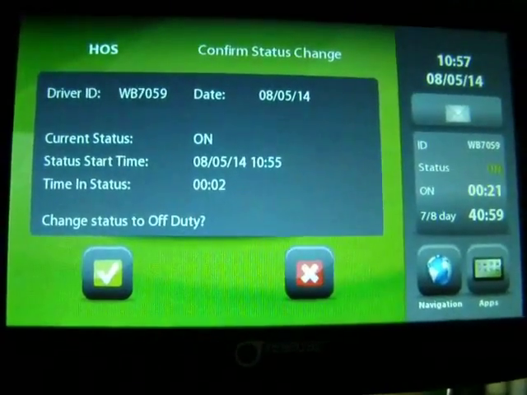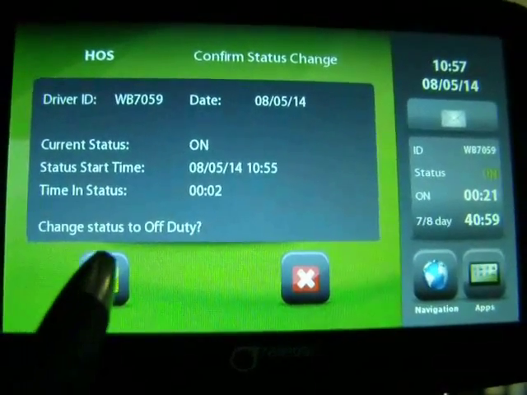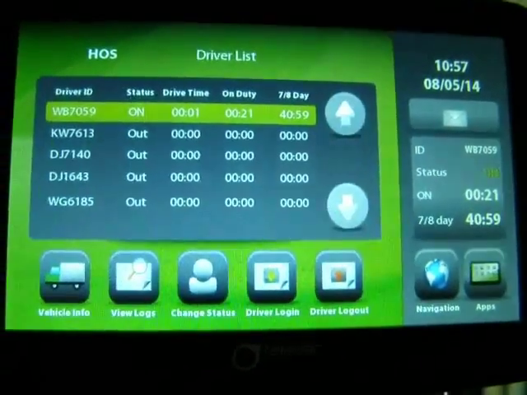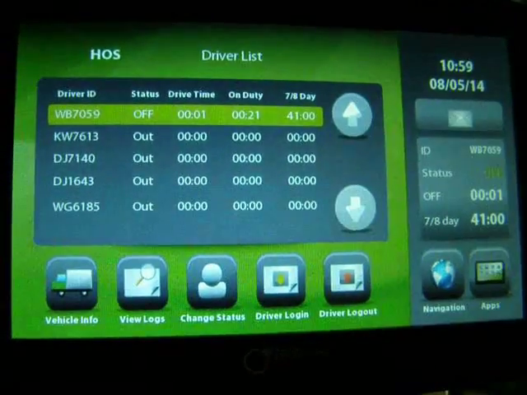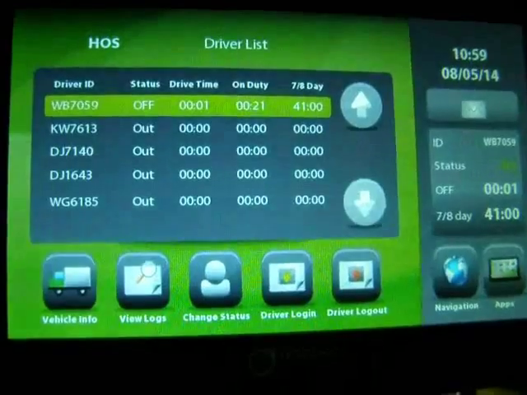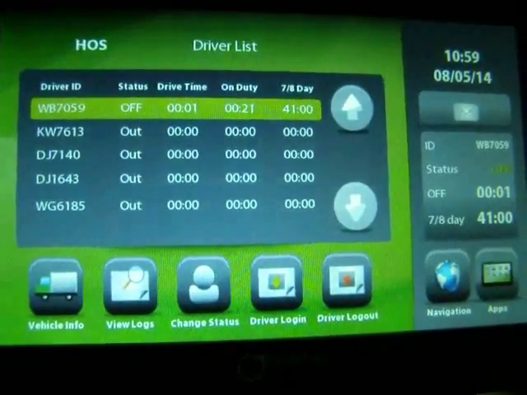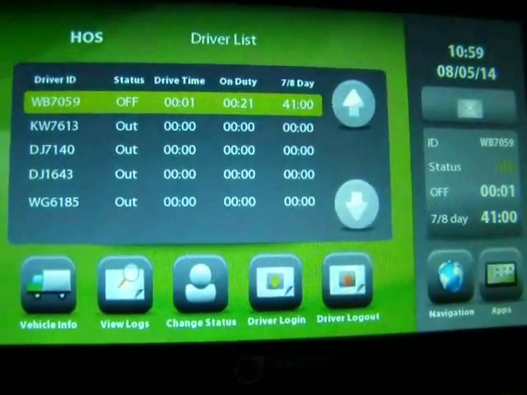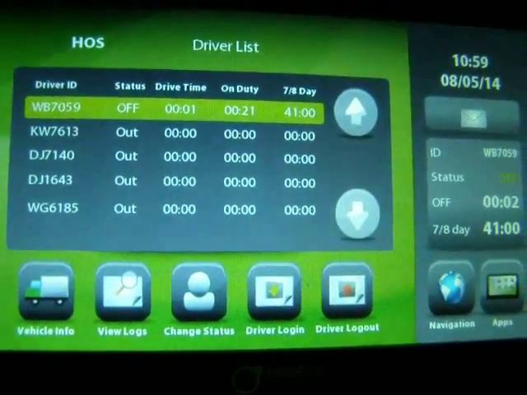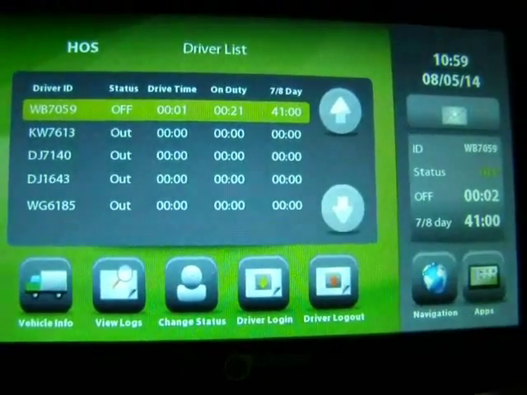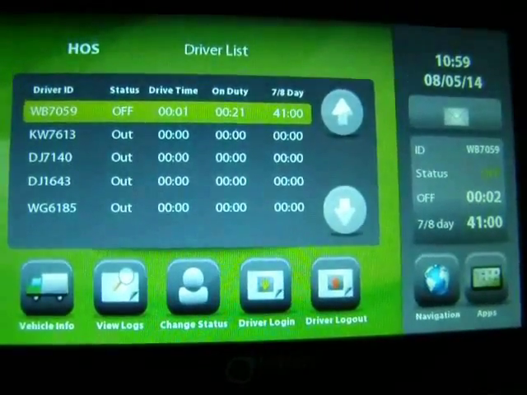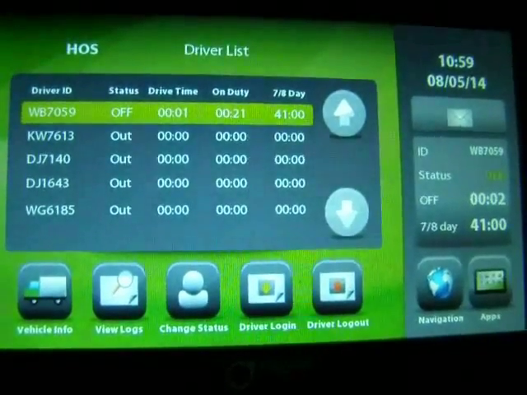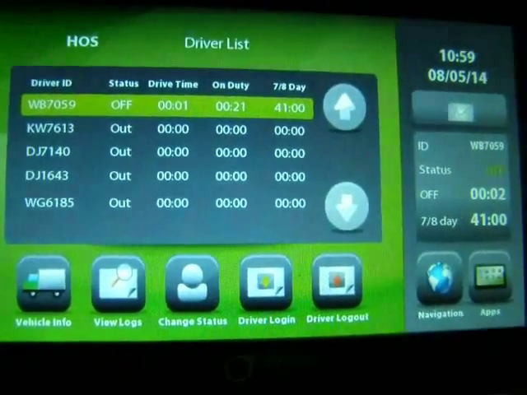It's going to ask you just to double check. Change status to off-duty? Yes, or the checkbox. Now the screen is showing the driver ID and that he's off duty in the status bar. It also shows drive time of 1 minute. Although this is just training, had we driven more time, that number would appear under the drive time. Also has on duty status and the 7/8 day recap.